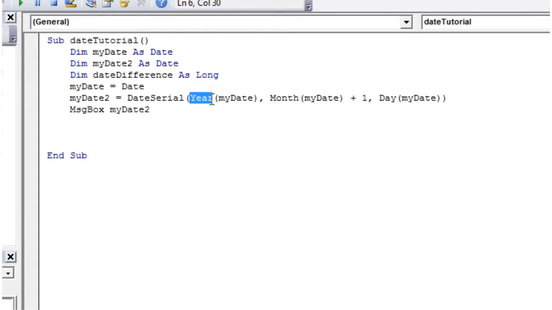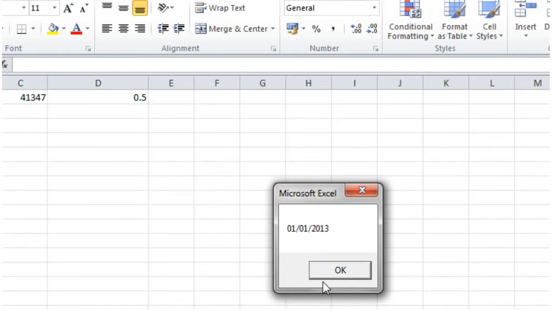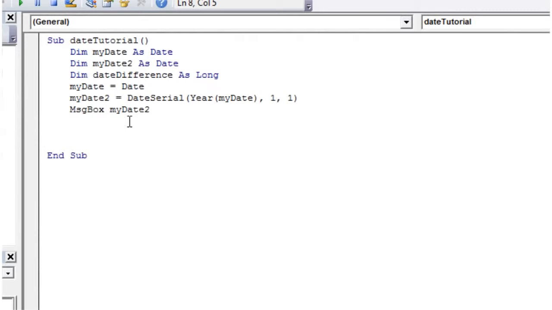So you don't have to just do for the next month. You could do the first day of the month by using the year and the month, and then just put in day as 1, and that will give you the first day of the month that you're in. Similarly, you could put the first day of the year that you're in by putting month as 1, and then if we play this, that will give you the 1st of the 1st, 2013. So the date serial can be really useful. All you have to do is just stick in the 3 different numbers of what your day is going to be.